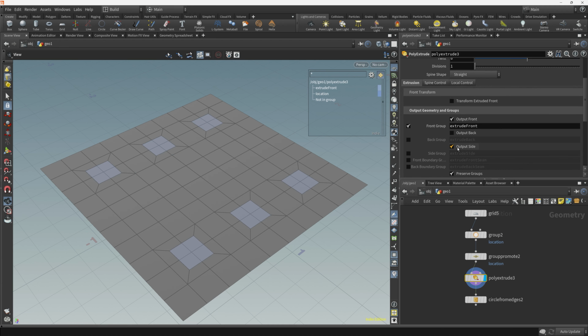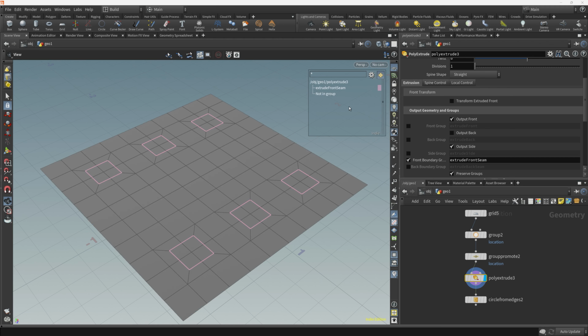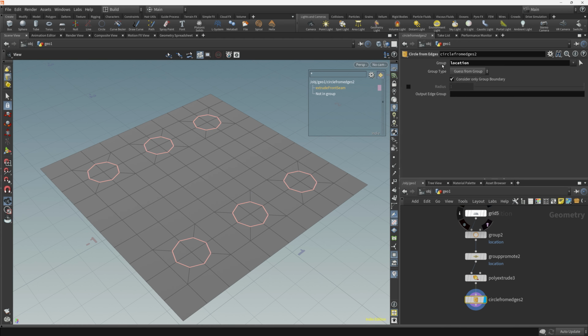I'll enable the output of the side primitives again. And the other group that I could have output from the poly extrude node and used as the selection for the circle from edges operation is the front boundary edge group. If I just change my groups and attributes list to display edge groups, then now we can see the edge selection, which by default is called extrude front seam. Now in the circle from edges SOP, I'll remove the location group, and instead I'll select the extrude front seam group. And we see that the edge selection gets shaped into a circle, giving us the same overall result.